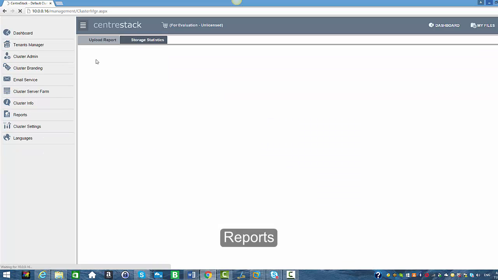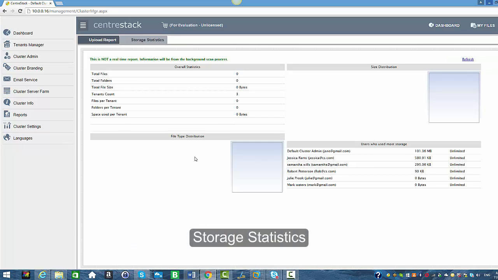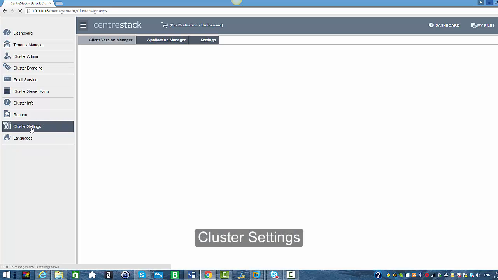Here we have the reports. We have the upload report. It will show you the file upload report within the last 30 days, within the week, within the last 24 hours, and the last 60 minutes. We have the storage statistics. We have the cluster setting.